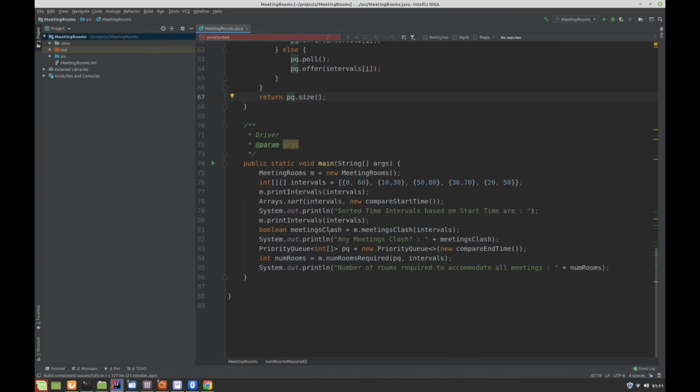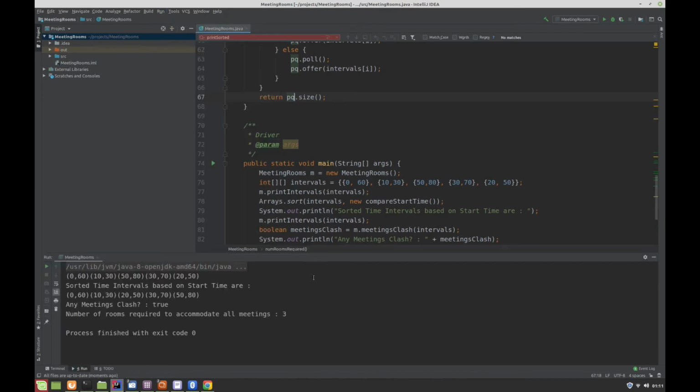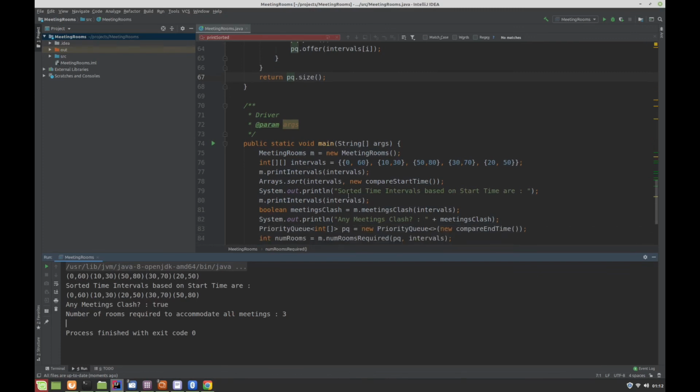So let's run this code here. So here, this is the given list of meeting intervals. So we sorted based on the start time. So this is what we obtain. Then we check if any of the meetings clash. So here, the first two meetings themselves clash. So this is true. And the total number of meeting rooms required to accommodate all the meetings here is 3. So this is the code implementation.